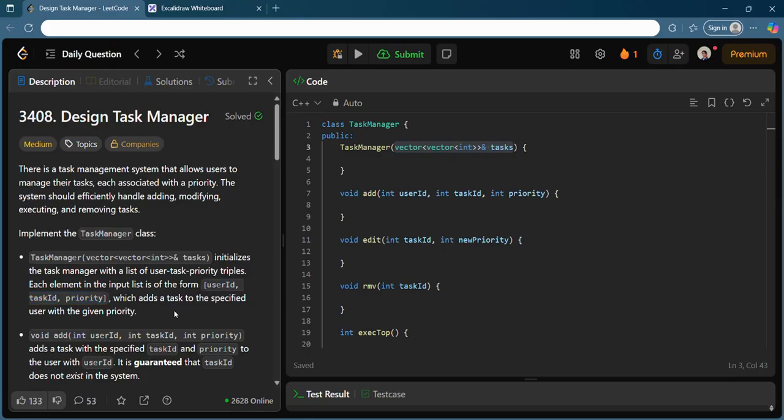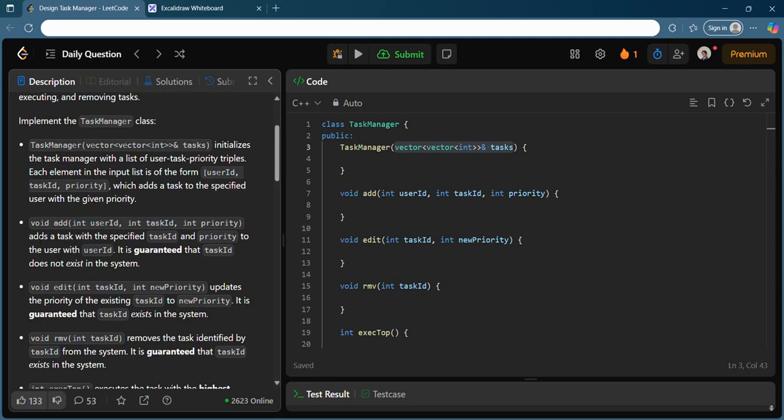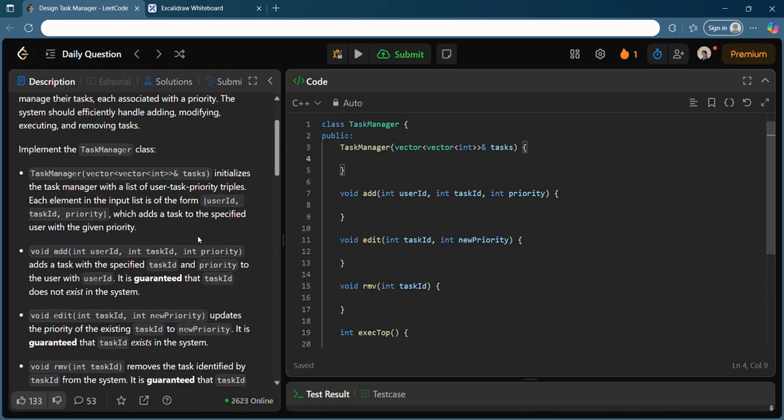It adds the task to the specified user ID with a given priority. So you have some functions like add, which can add a particular task to the specified task ID and priority with user ID, and it is guaranteed that the task ID does not exist in the system. What it is basically saying is that when this add function is called, it will first initialize the data structure which will manage this task management system, and it will add a new entry in that data structure.